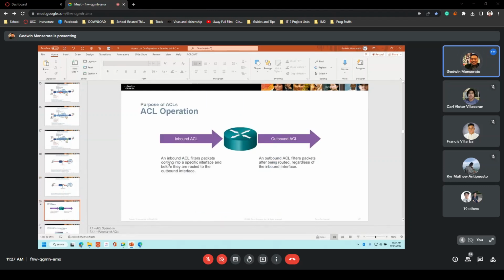So inbound access filter packets coming into a specific interface and before they are routed to the outbound interface, while the outbound interface are packets after being routed. So giroute na dire before pa siya mogawas sa outbound interface niya. So what's the point, no? Gipasulod pa nimo, nya gi-block naman diay nimo. Pero dili lang ang access list na to, dili lang puro block, ha? Permission pod. Gatag pod siya permit.